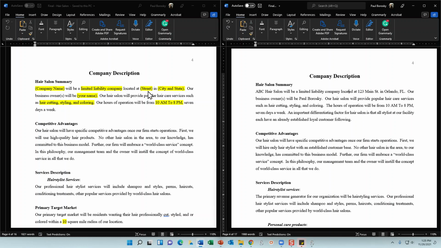And then again, for the street address, I went ahead and put a street address in there, and then the city and state. I also updated the information with my name right here, since I would be the fictitious business owner, and then I would get rid of the apostrophe S. The way this would read would be, our business owner will be Paul Borosky. And I can change "will be" to "is" to make it a little more succinct.